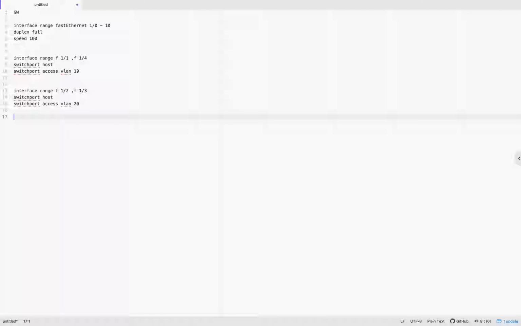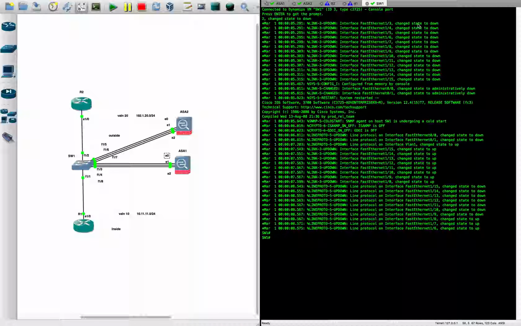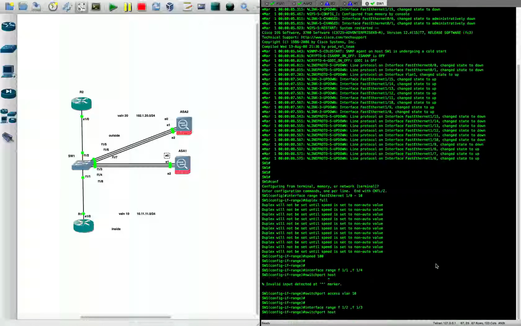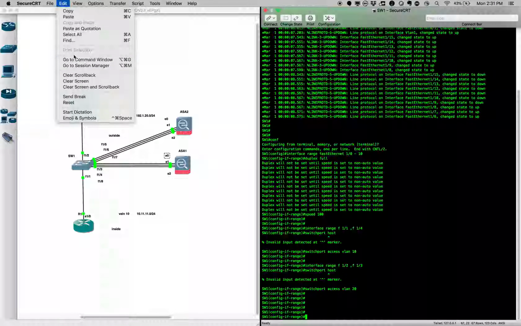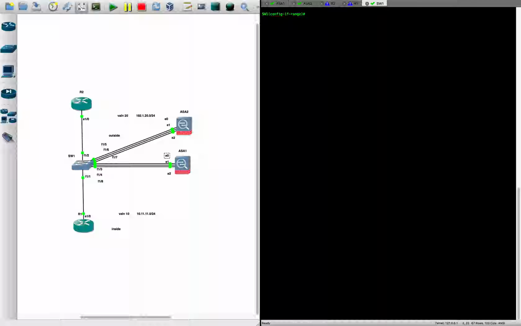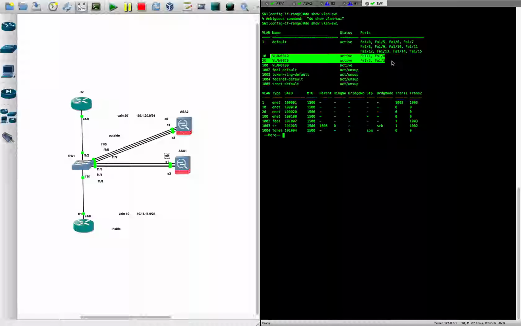Once we are done with that, what do we do next? I think that's basically the configuration on my switch. Let's pick this up and put it on my switch here. There you go. That looks good, so we have done this. Let me clear my screen, since you're probably not able to see this. If I do show vlan switch, you can see the two VLANs which I configured and the interfaces inside them.